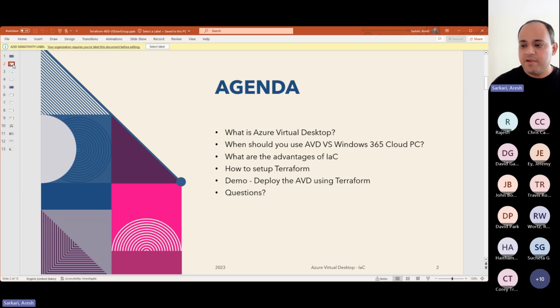Then we'll do a deep dive into Terraform and how to set it up. And then, if the demo gods are with us, we will be deploying the Azure Virtual Desktop RemoteApp live from VS Code, provided, fingers crossed, the demo gods are with us, okay? And wrap it up with questions.